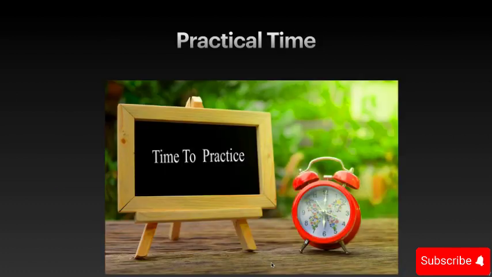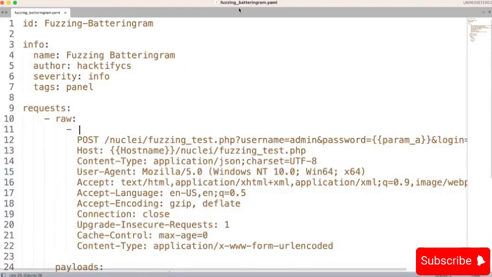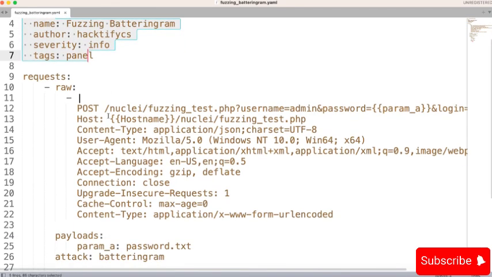So it is practical time, and let's see how you can use the technique, which is battering ram. You can see over here, I have written a YML template, which is a Nuclei template named fuzzing_battering_ram.yml, which can also be seen in the ID block. This is the information block. Let's see the request block. This is an HTTP raw request. We can see over here, this is a POST request.